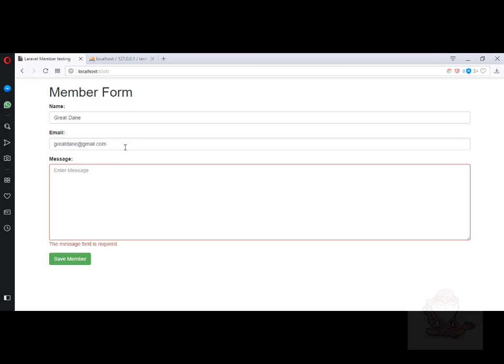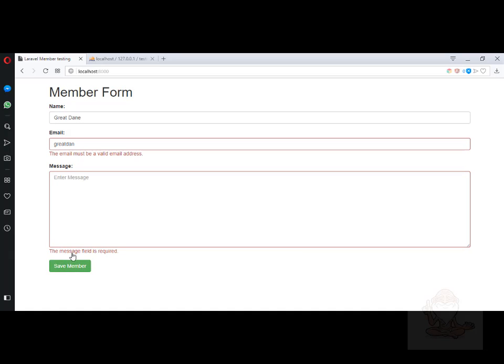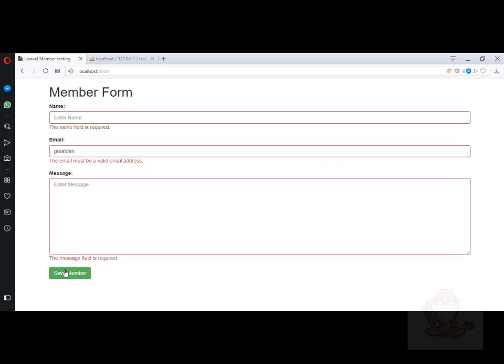Another sample I am going to show you is I simply enter Great Dane, whatever it be, and I click save member. Now the email must be a valid email address, because this is not a valid email address. And finally, I don't give any name there. Let us click and see. The name field is required. So all the three fields are being validated by Laravel. This is what I wanted to show you as a finished product.